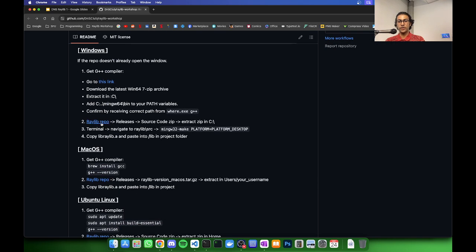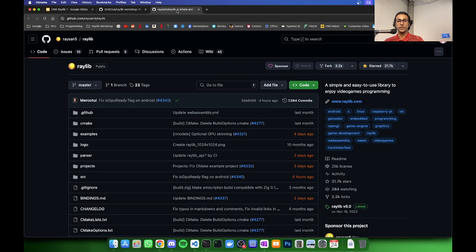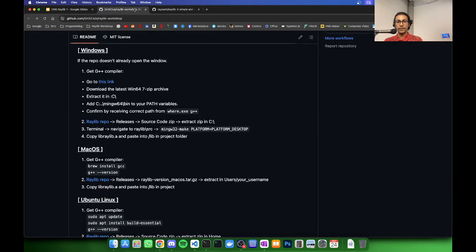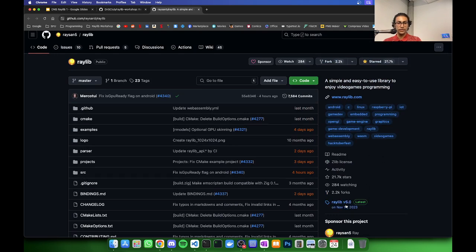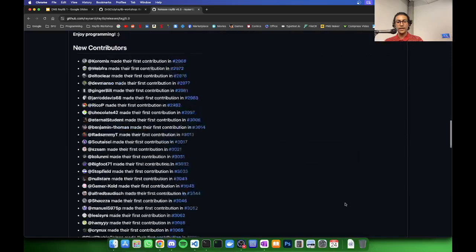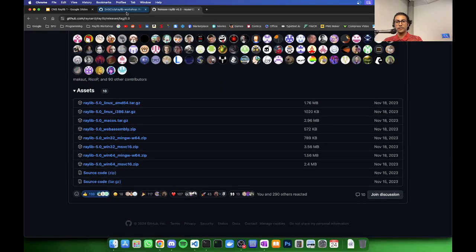If we go to the Raylib repo, I would recommend right-clicking on this and opening it in a new tab, because if you click it, for some reason it just opens in this window, so you can have this for your reference. Open it in a new tab and scroll down to releases. On the right side, you're going to see Raylib v5. Just click that and go all the way to the bottom. And here's where the steps start to differ.